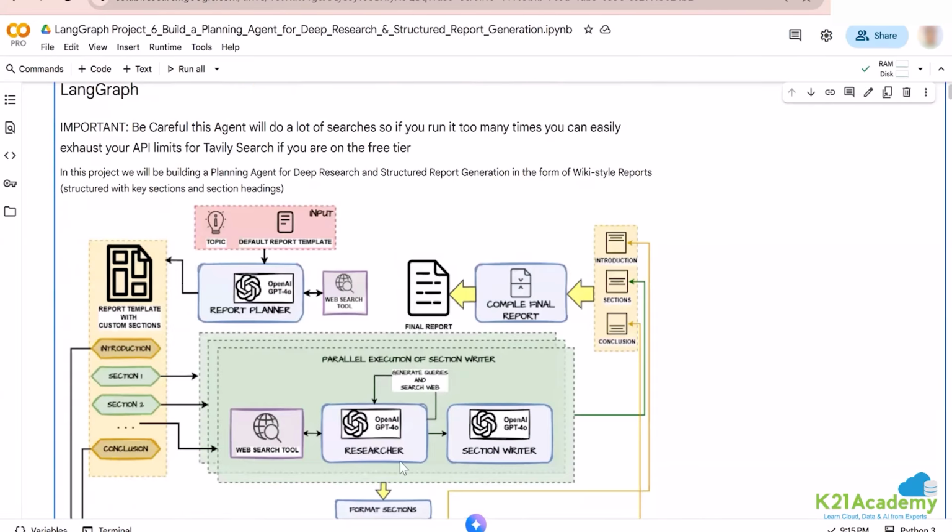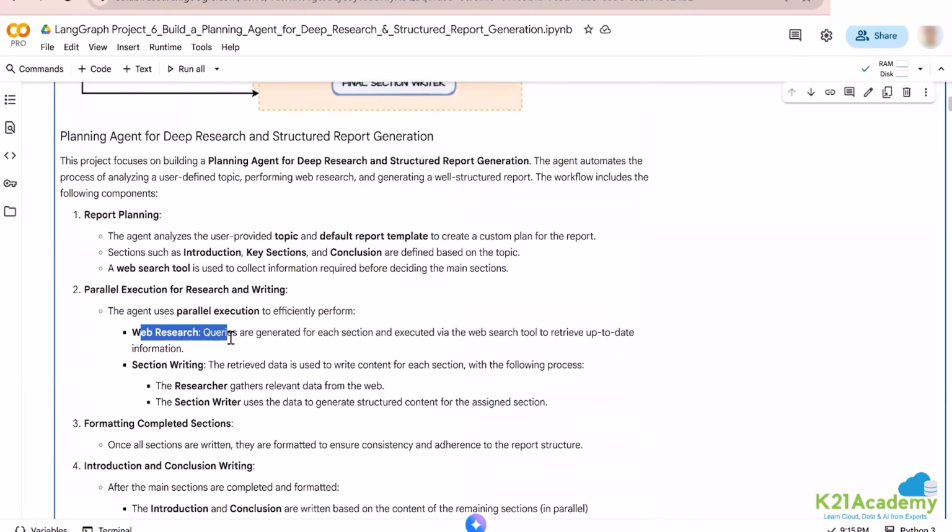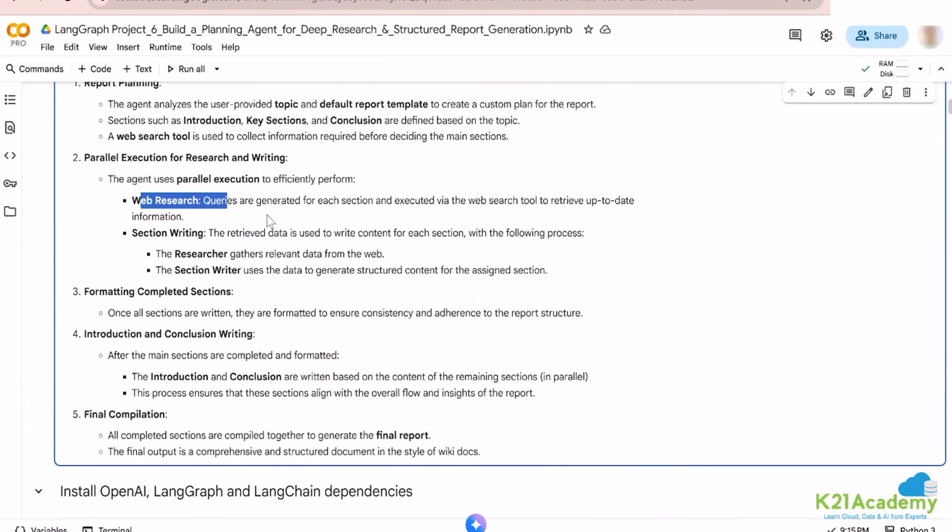So this part, basically the green boxes, are also enabled with web search. So it queries the generated section via web search tool, and then section writing starts. The researcher agent will gather all the relevant data, and then it will pass it on to the section writer agent, which will use that gathered data to generate structured content for that assigned section.